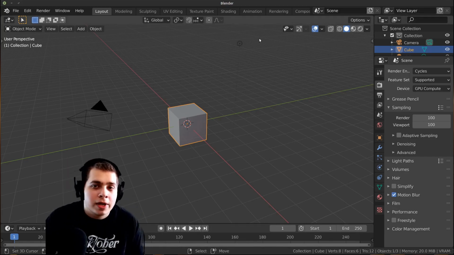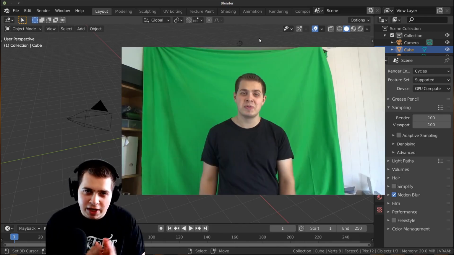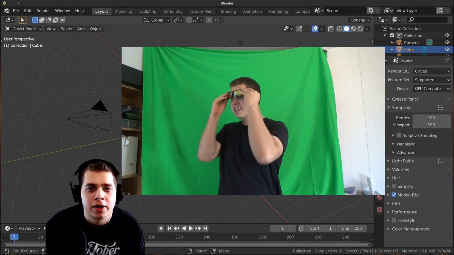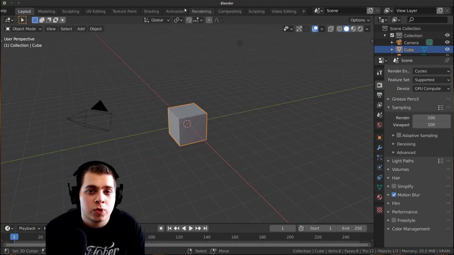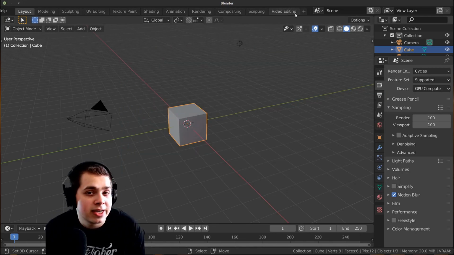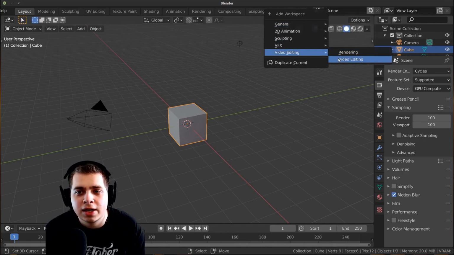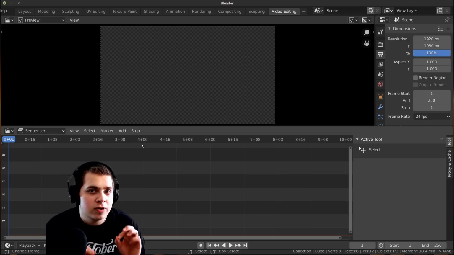So we're going to start out by going to Blender's video editor and just video editing the part of the video that I want to use for the tutorial. So I'm going to scroll on the workspaces and then click on the video editing tab. If you don't have this, you can click on plus and then go to video editing and click on video editing.